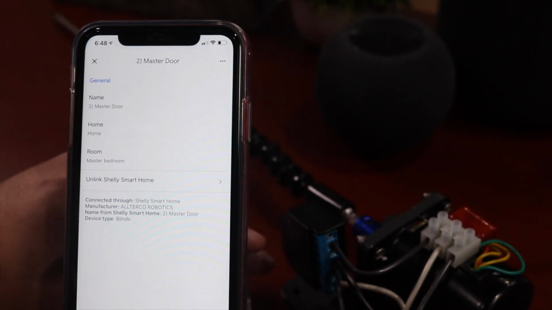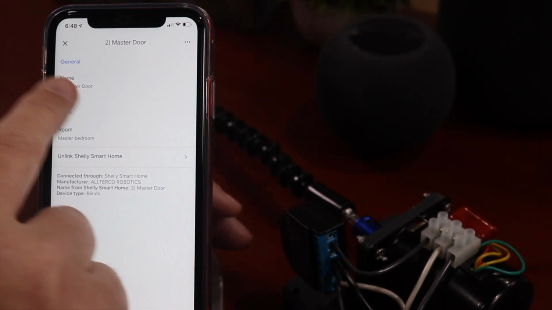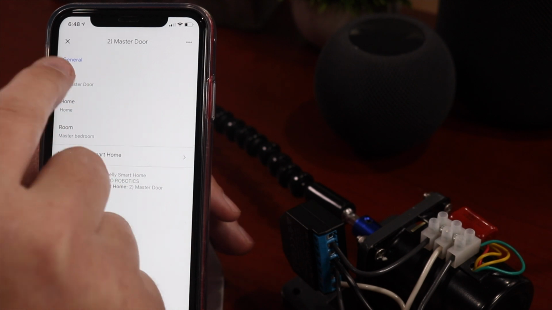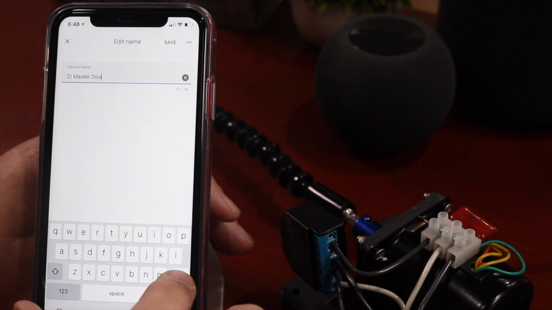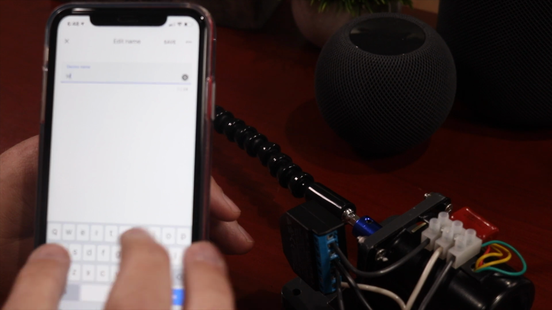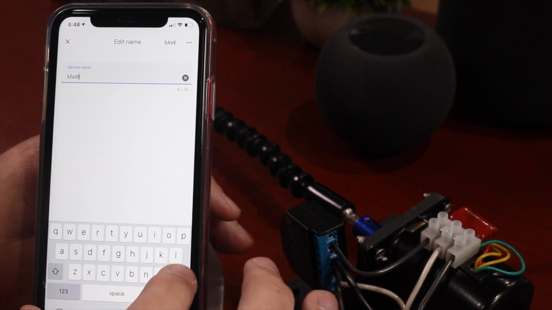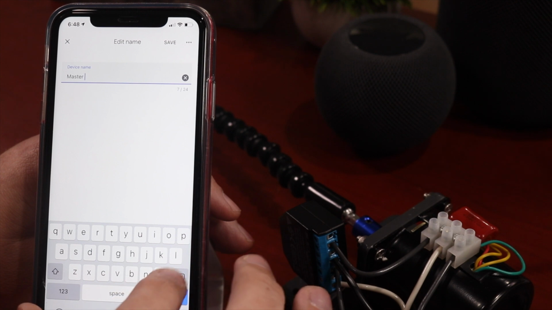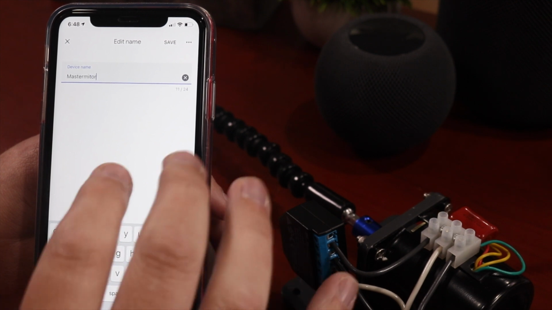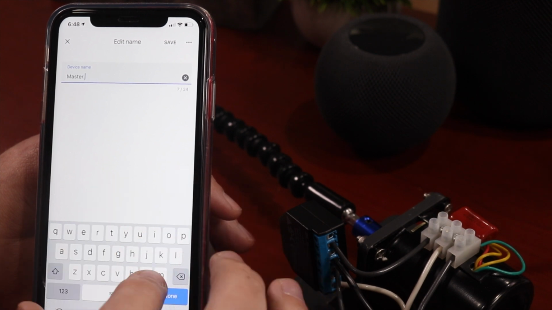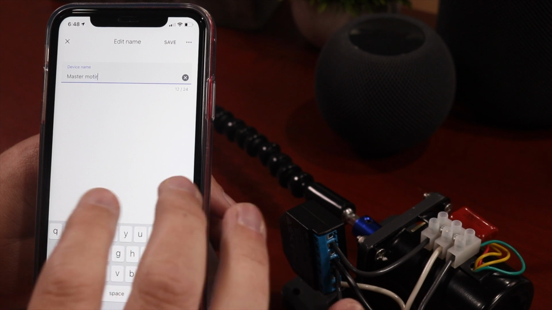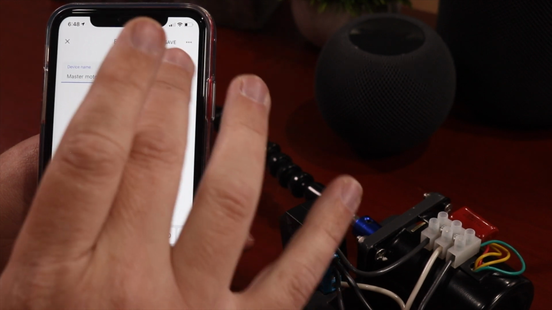Now, one thing that I do suggest that you do is rename the device. You don't want to accidentally trigger the device. You want to make sure that you trigger the routine. So by having a different name for the device, you pretty much guarantee you're not gonna accidentally trigger just part of the automation, you're gonna trigger the entire automation. So in my case, I'm gonna call the actual device the master motor.